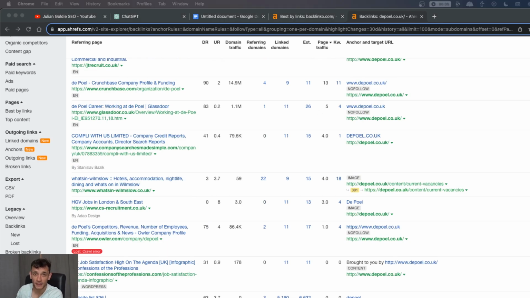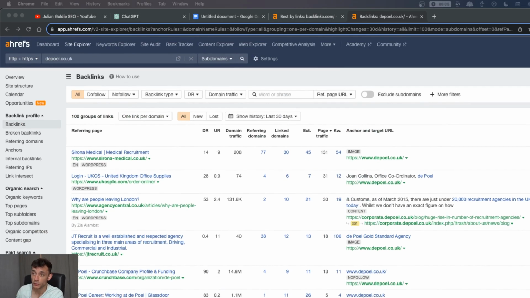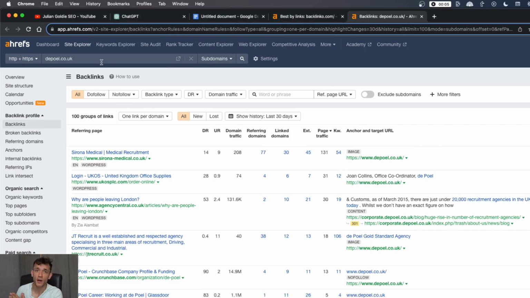But if you want to get backlinks for free naturally to your site without doing any link building outreach, we didn't do any for these backlinks, this process works very nicely. Now, how do you do it? So basically, this is going to work in four steps.